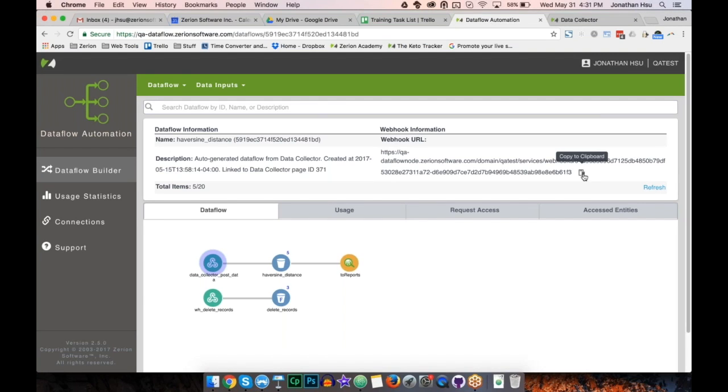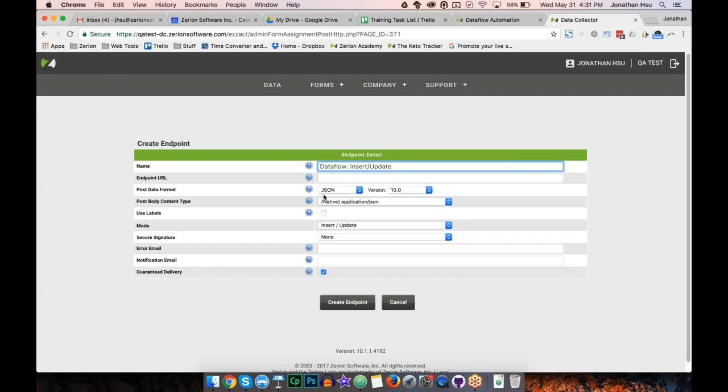Let me go ahead and grab the webhook URL. This is that long address I was talking about earlier. Copy this to my clipboard and paste it in as the endpoint URL. Now, under this mode, you'll see there's an insert update as well as a delete, and this is why I was saying that it's fundamentally split between these two actions. Now, after I create this endpoint, I can click on Create.